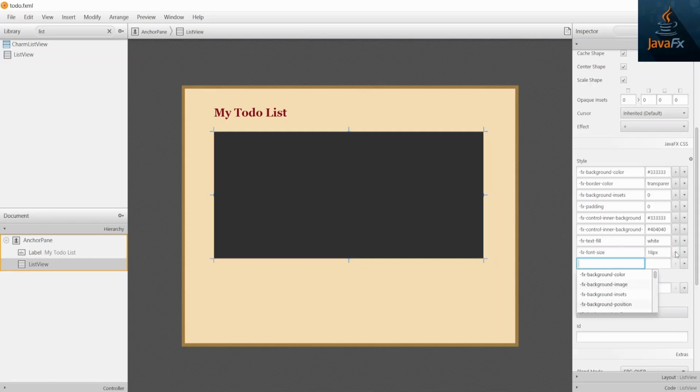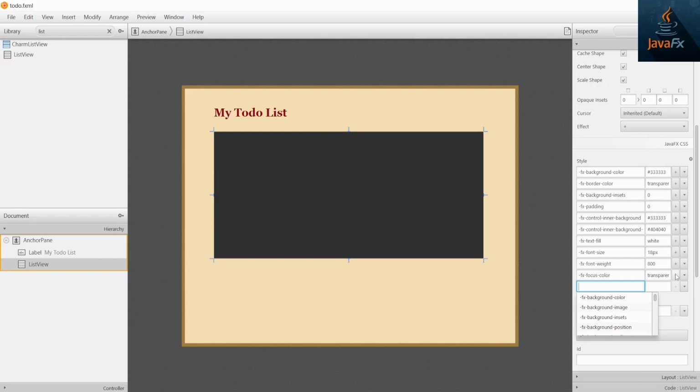So the next one we're going to do is font weight. I'm going to say fx font weight. It takes a very long styling because I want to make it pretty. So the font weight would be 800. That is like bold, right? So the next one I'm going to be doing is focus color. I'm going to do something they're calling fx focus color, and I'm going to make it transparent as well. You don't need to do all these stylings with me. You can just wait for the functionality, but I like making my styling very cool, right?